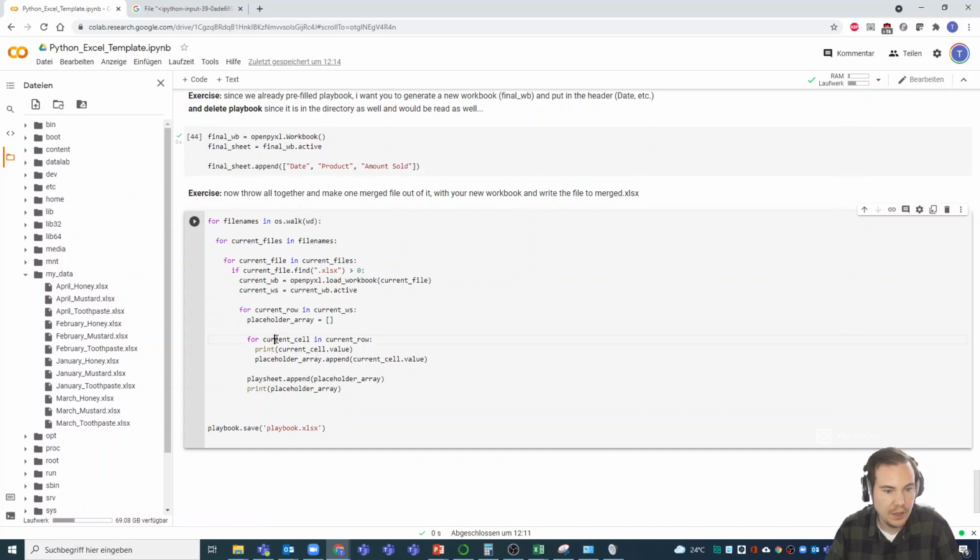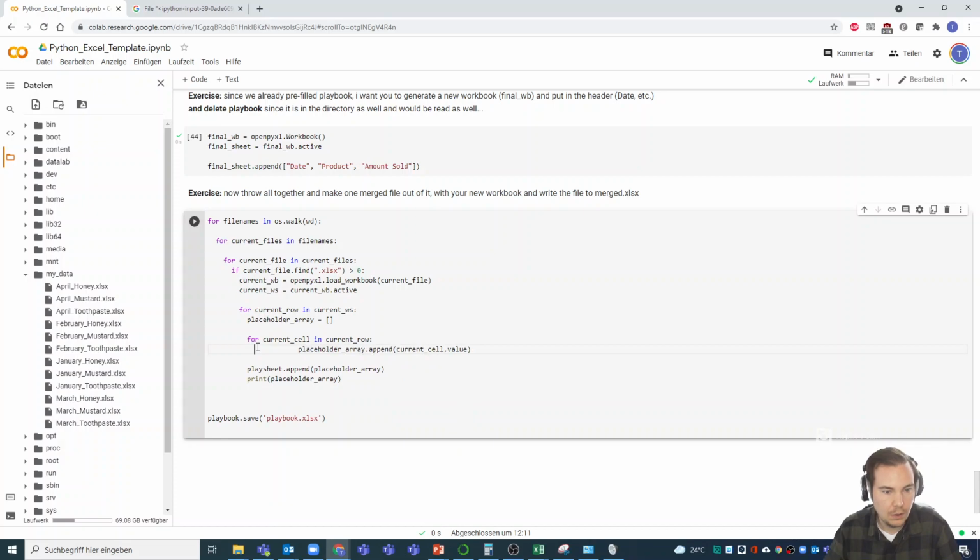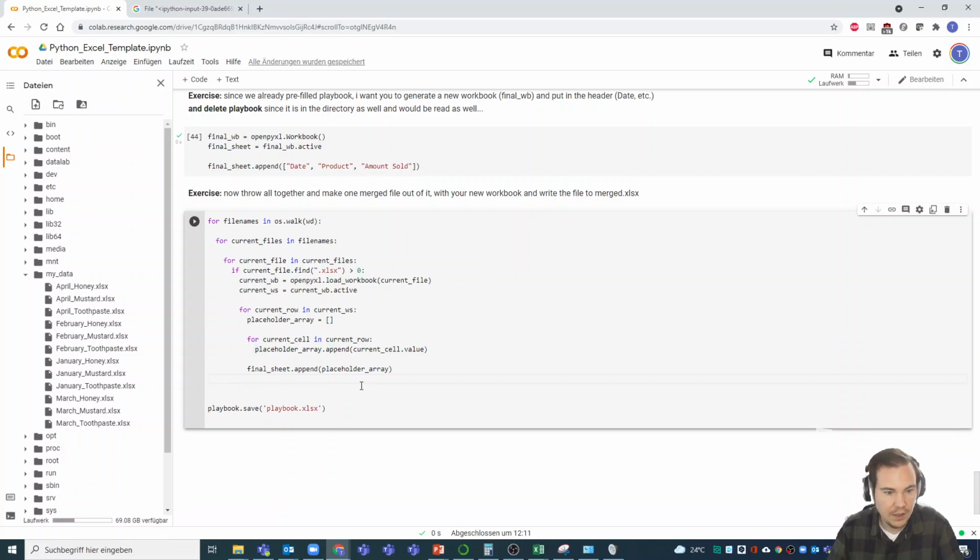So we can spare that. Then we go in our current row, we go into current cell, which is part of the current row, current cell value. We do not have to do that. It's just for debugging purposes. Then we append that. Then we go to playsheet append. And that's something we do not use anymore because we now have called it final sheet. Placeholder array, then okay.